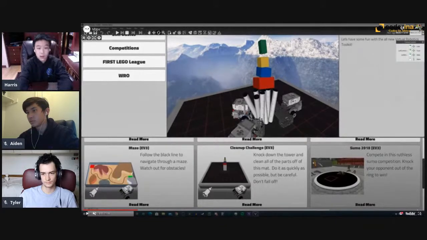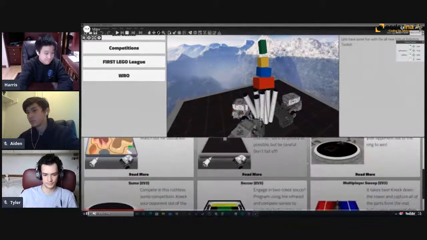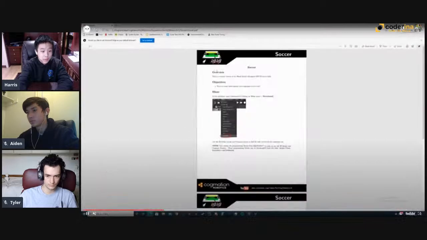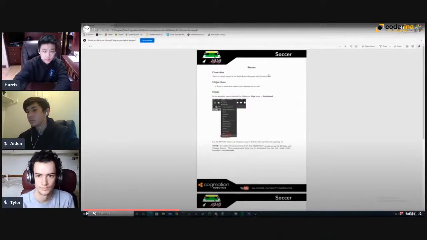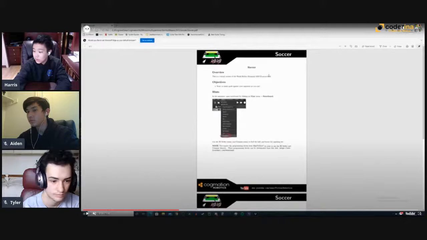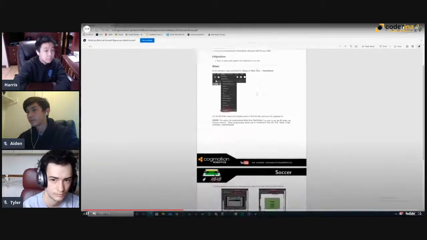Okay. And then we can also see that there's mazes and different stuff like that. I don't believe you can program EV3 with Scratch. I'm not that sure about that, but I don't think that's the thing. Okay, and then yeah.